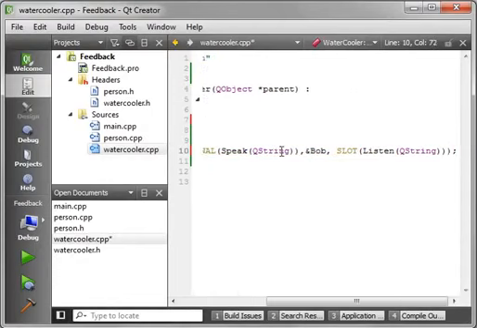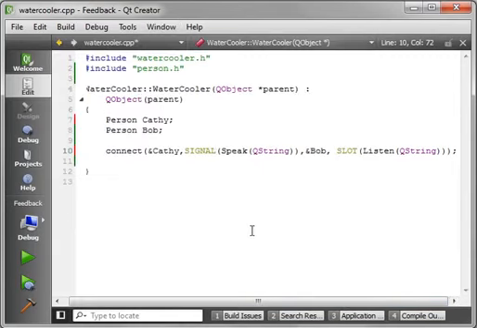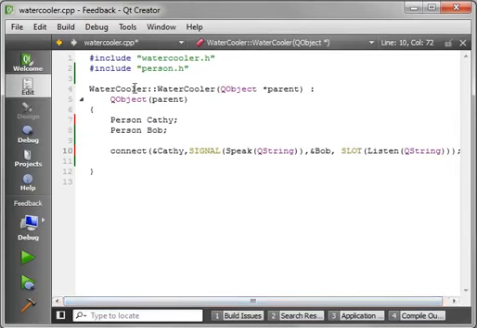Let's go to the end here so you can see this whole thing. I apologize for the screen real estate here. Let's actually hide the sidebar. So we've got our water cooler, and we got Kathy, and we got Bob. And we're just going to connect these two together. And you're going to say Kathy is going to speak, Bob is going to listen. That's just very simply how you connect these two together.